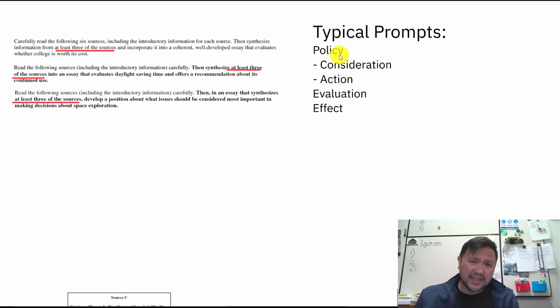Now, that's not to say that they can't throw some sort of weird prompt that asks you to provide a claim of definition. It just hasn't happened yet. But if it does happen, everyone will be thrown for a loop. Just do the best that you can. But otherwise, plan for it like you would a typical open argument prompt, with the exception of having to use three of the sources they provide.